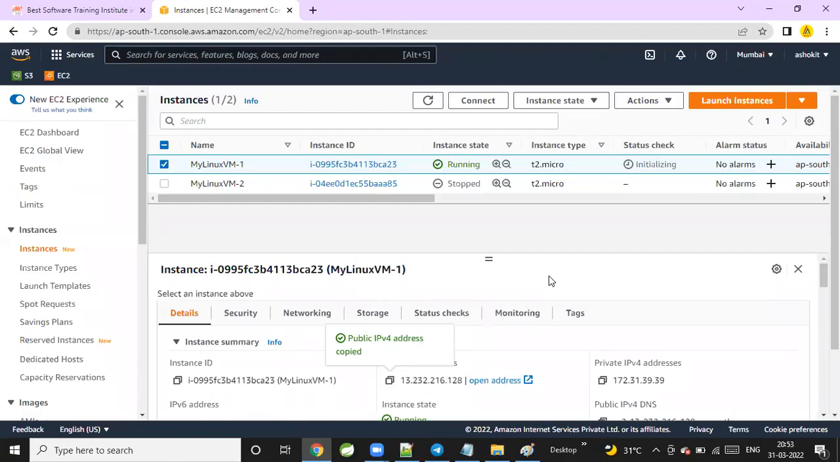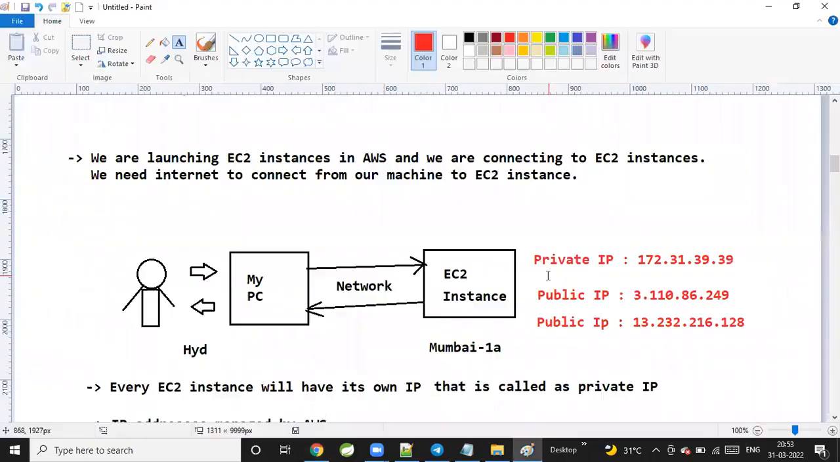Whenever you create the instance, at that time only a private IP will be created. That private IP is a static IP. If you restart the instance also, the private IP is not going to change. Can I connect to the EC2 instance by using the private IP? No, it is not possible.